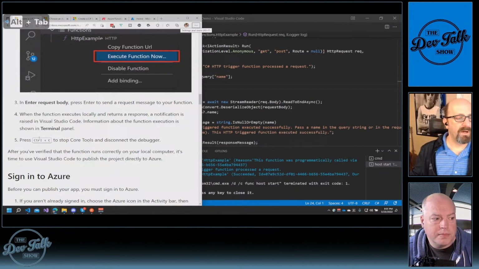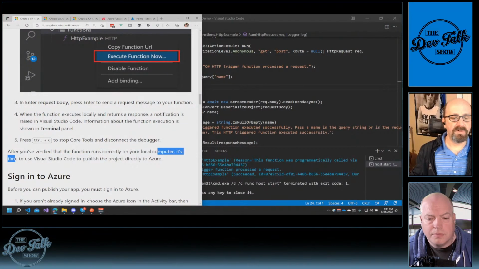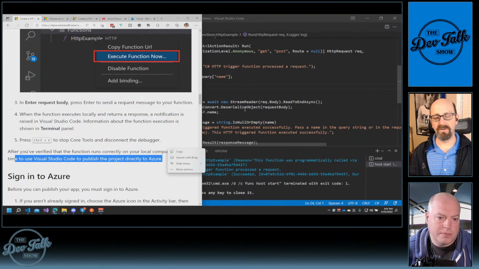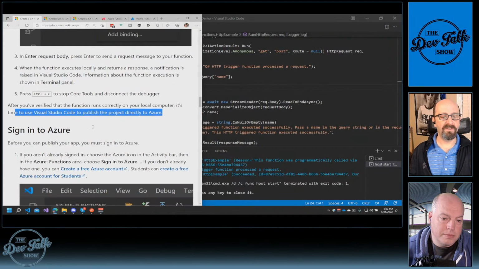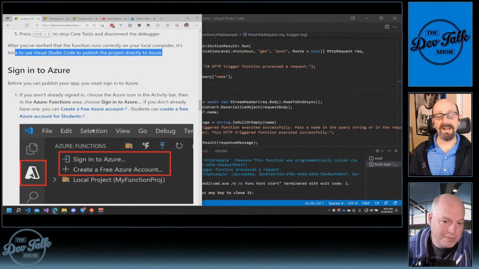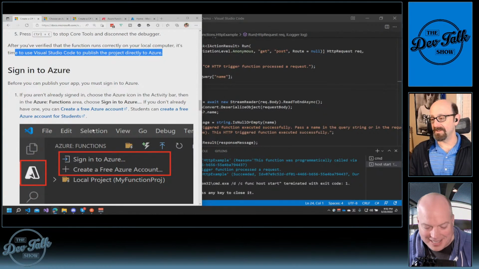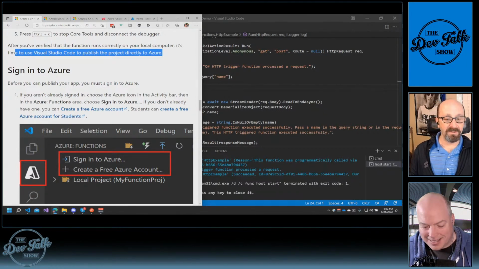So now it's time to use Visual Studio Code to publish the project directly to Azure. Now, this is what the docs tell me to do. This is a bad idea, right? Why is it a bad idea? What do they say, Andy? Friends don't let friends right click and publish. But we're going to do it.